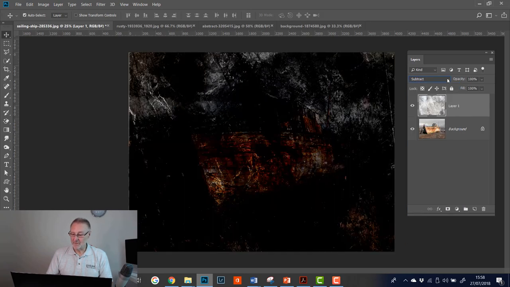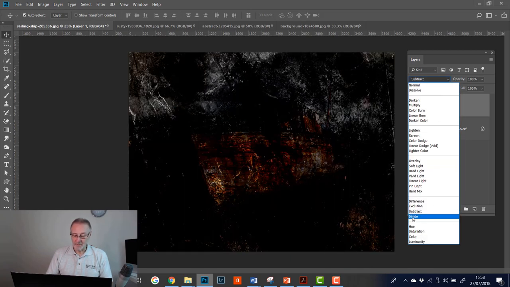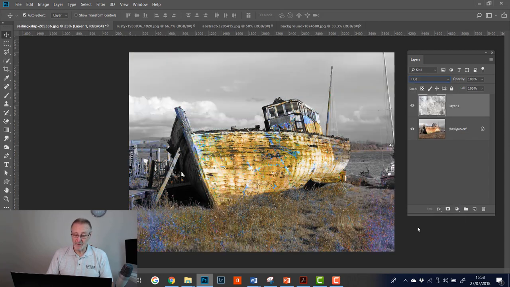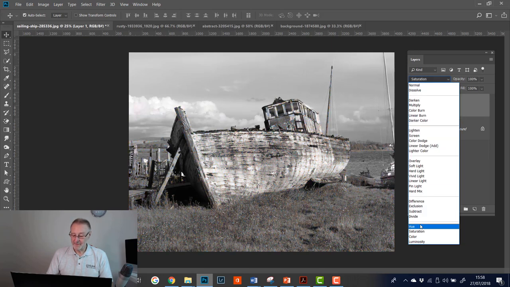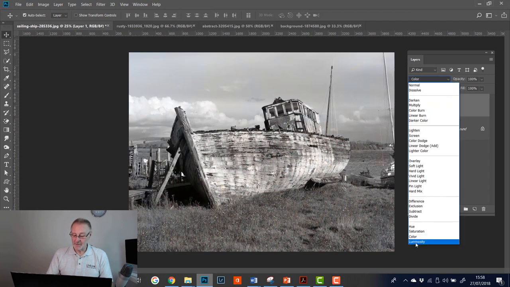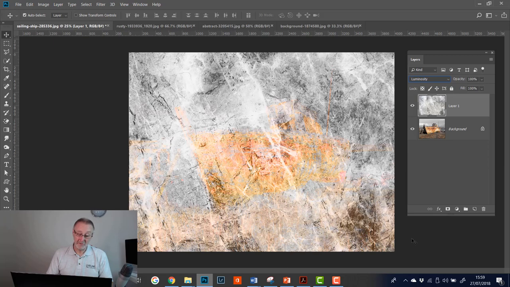Subtract, ooh, no, well, that's definitely not much good. And divide, actually, that's not bad. But I think my preference here, well, we can try some of the ones, say, I'll just go through the lot. The hue, not really going to be much good. Saturation, no, we're just going to get basically a monotone image. Colour, not much going off there. And then luminosity, oh, well, you lose it altogether on luminosity.